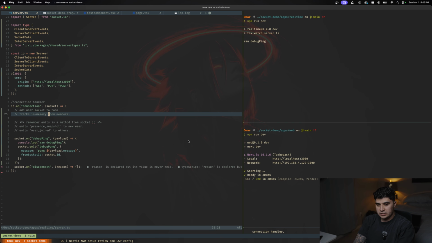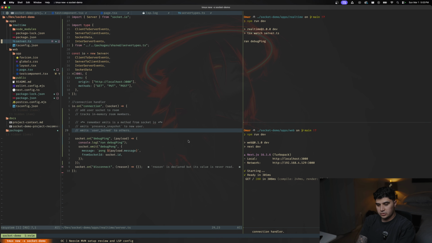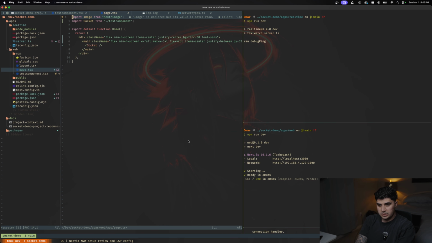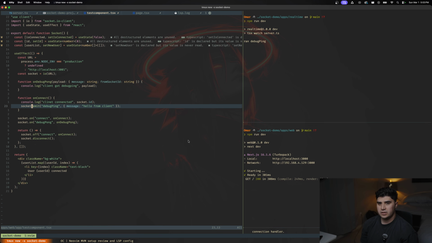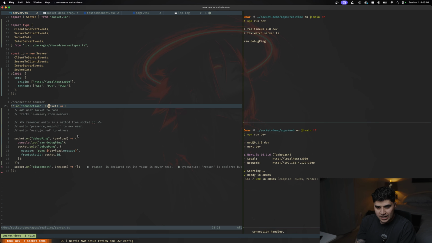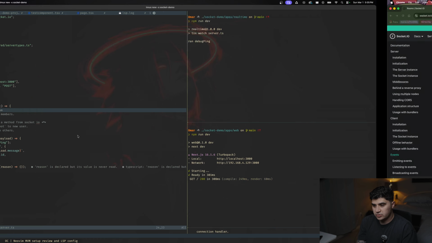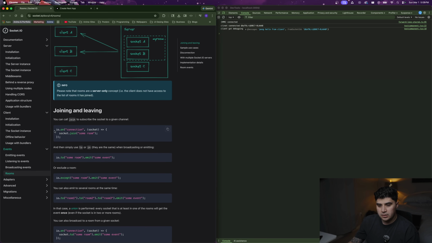And basically on connection, this is where users. So what I'm thinking right now is, are we sending? Is the connection here from the component, or is it from the server? Oh wait, I have it here. Add user socket to room. So we need to add this user socket to room, which is what this is talking about. So we just join room.